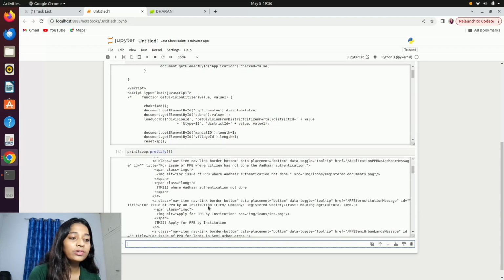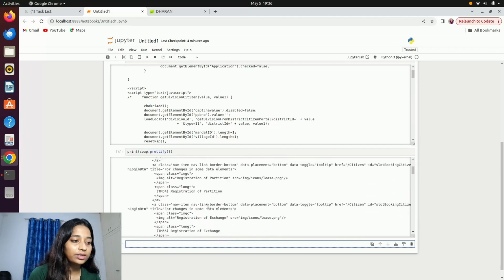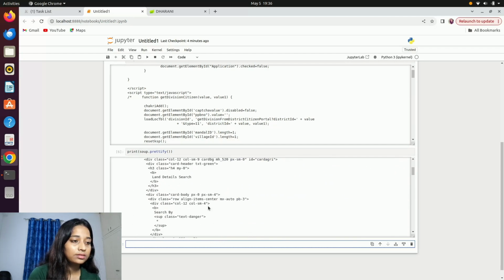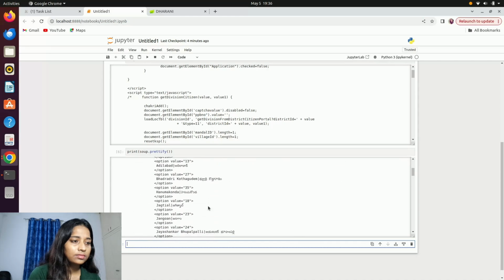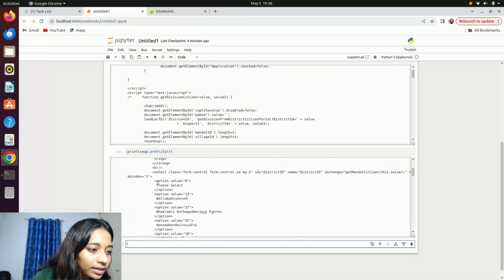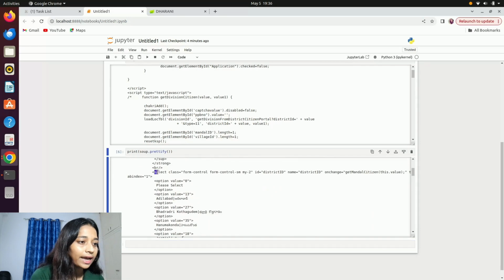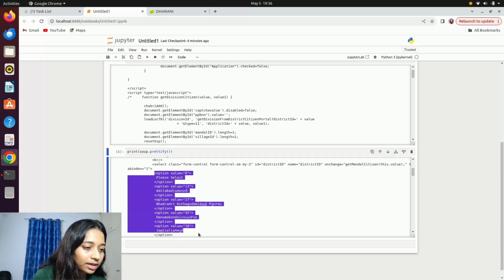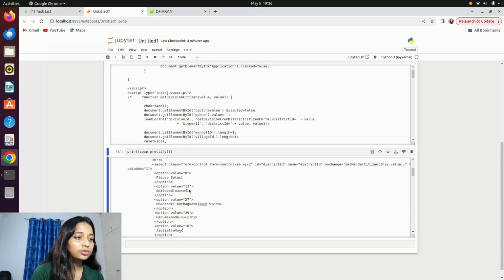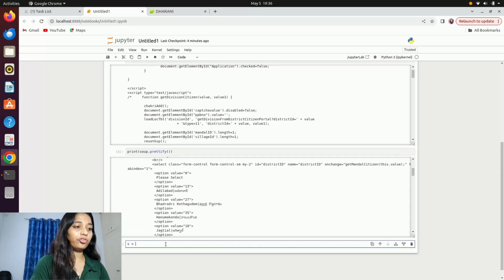So in this content, we only want the list of districts. Here, our district values are under the select tag in this class, and under this there's an option value. All these are our districts. So we want only this.